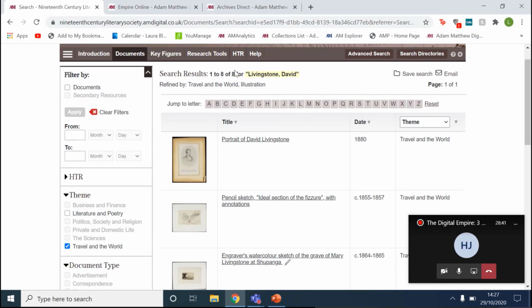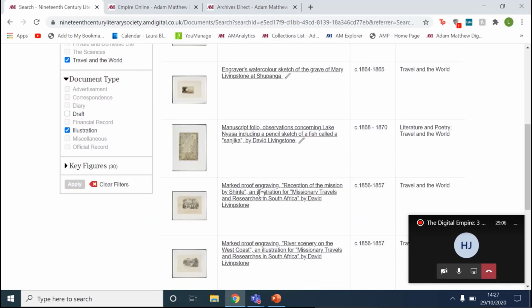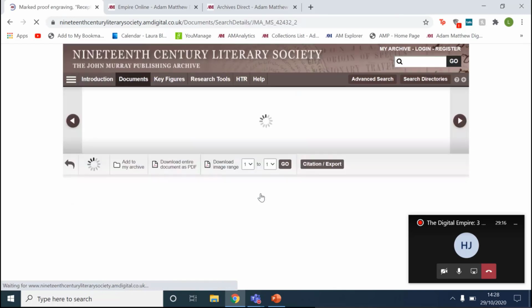And for those of you who don't know, I'm sure some of you are familiar with David Livingstone, but he was a Scottish physician. He was born in Blantyre, just southeast from Glasgow, and he was also a Christian missionary in Africa who achieved near mythic status in Victorian Britain for his exploration of Africa. And I'm just going to choose this one. So this is a marked proof engraving, Reception of the Missions by Shinte.